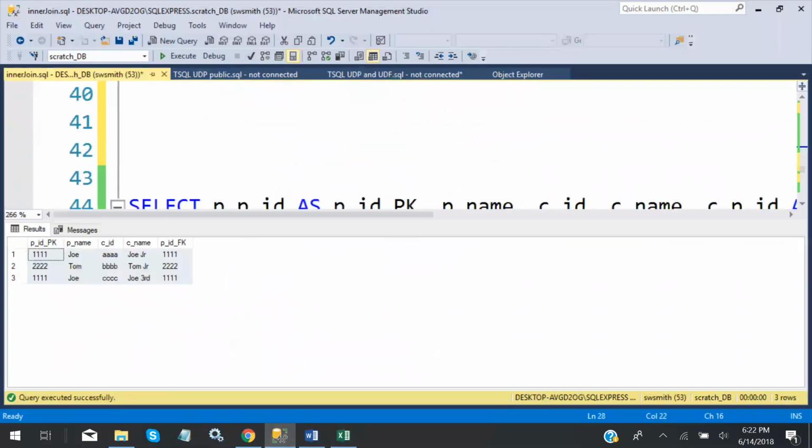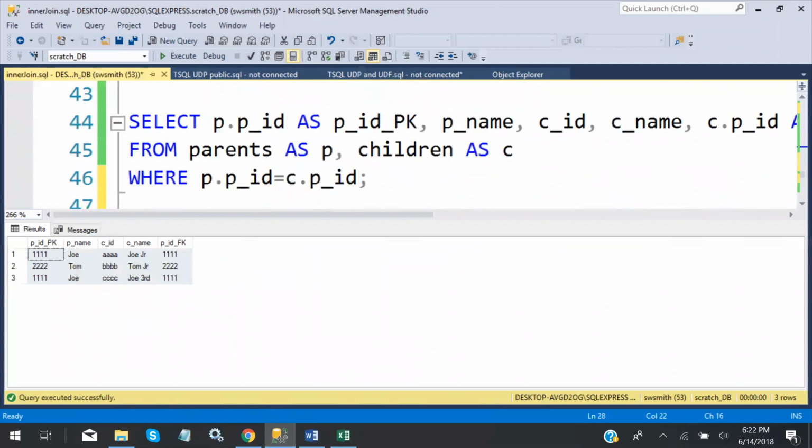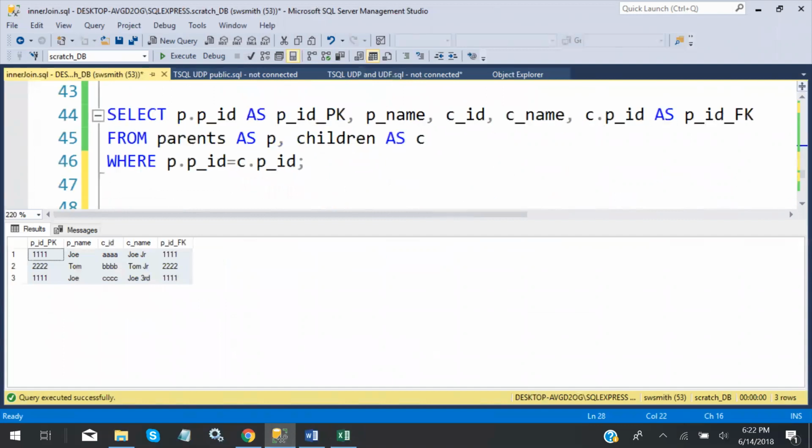Back to this guy. Here we have the inner join. Let me see if I can get him all on the screen. Okay, select whatever you want to select from either table. I can select from either of these tables.